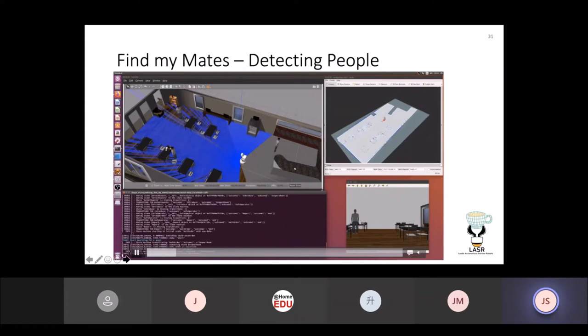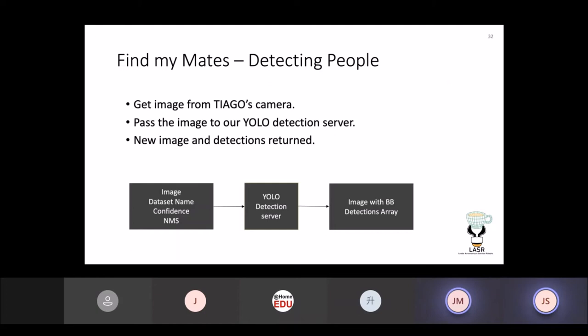Okay, there we go. So the first thing we need to do to detect people is get an image from Tiago's camera, which Juan explained earlier. The form of this image is a ROS sensor messages image, and we convert this to an OpenCV image using CV Bridge. I'll explain about OpenCV after. We have a YOLO detection server running in the background, which I'll also explain after. We pass the CV image we created along with the data set we want to use, which in this case is COCO, a confidence threshold, and a threshold for non-maximum suppression on the bounding boxes.